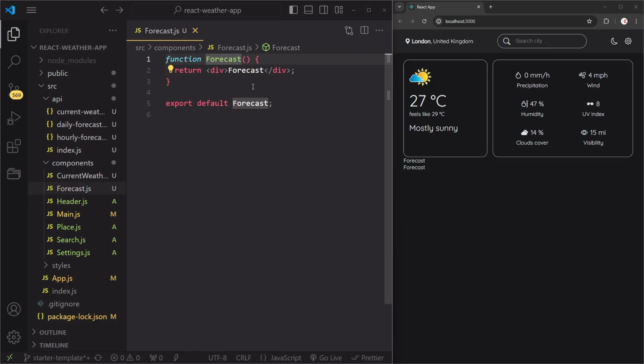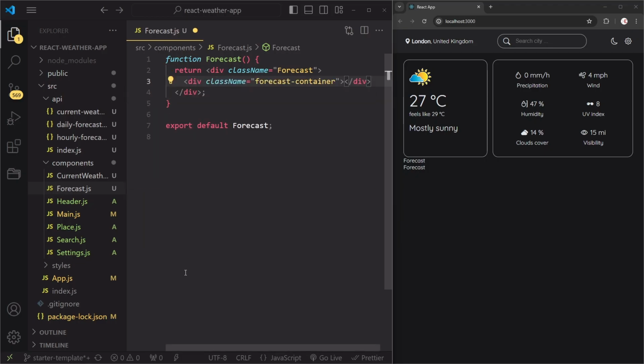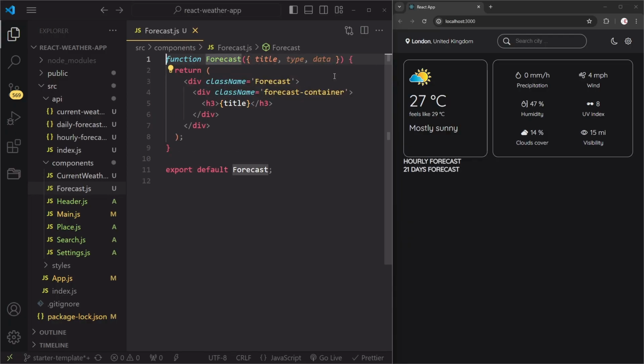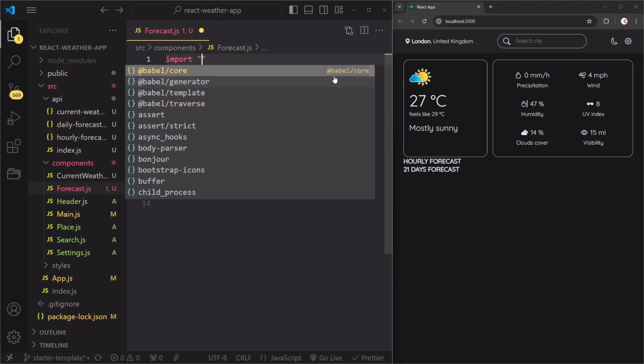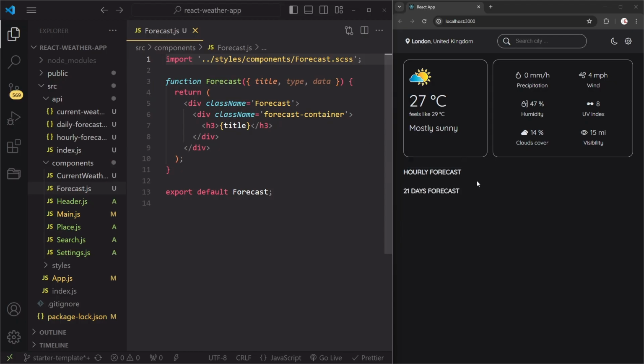Now let's go into our forecast component. I'm going to use the name as the class name, and here I'm going to go and create a forecast container div, and then inside I will add an h3 heading with the title. So I first need to destructure the props. So I'm going to get the title, then the type, and then data. And now let's go and import the style for this component. So styles, components, and then forecast. And then under the heading, I'm going to add a div with a class name called widget container. Well, let's call it widget container.